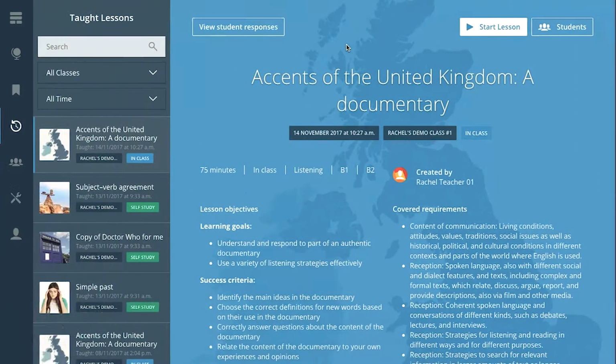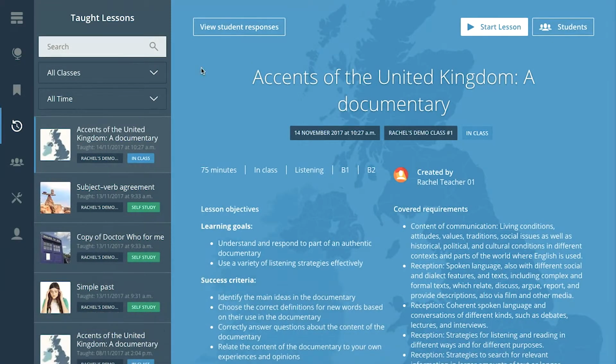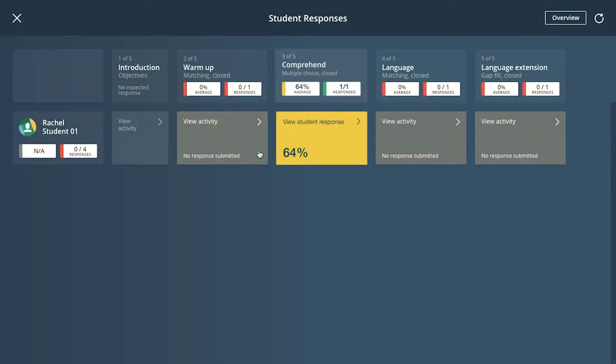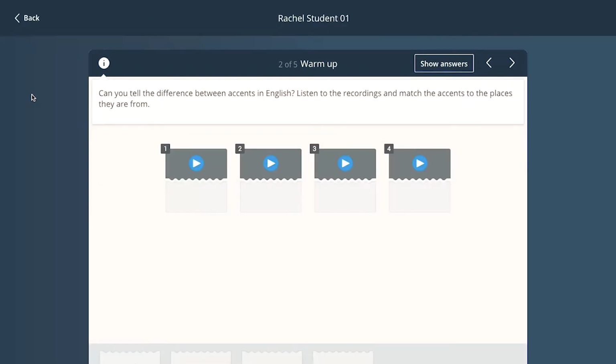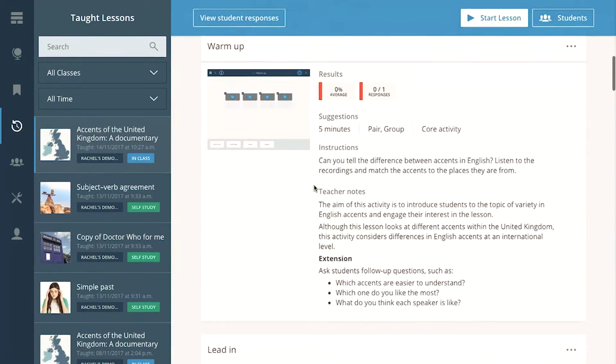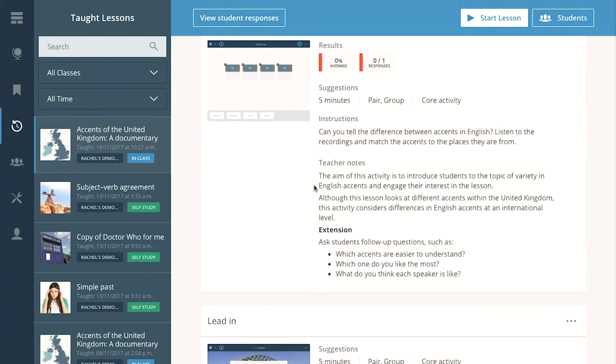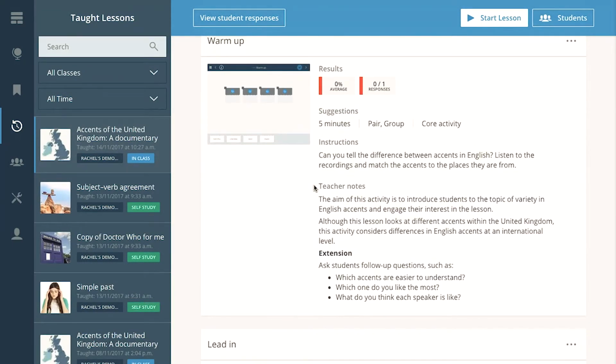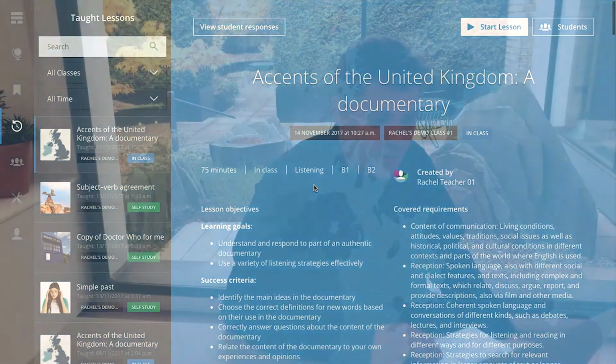Now if we go back to the teacher view, you can also review how the students are doing in their class, even after the class. So you can view student responses in the usual way, and you can see how they're doing. You can look in their activities. And you can check their progress. You can see how many students have actually done the homework and what kind of marks they've got.